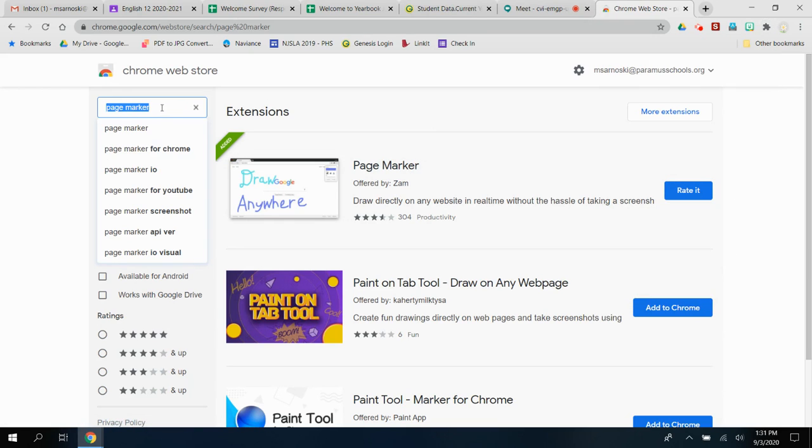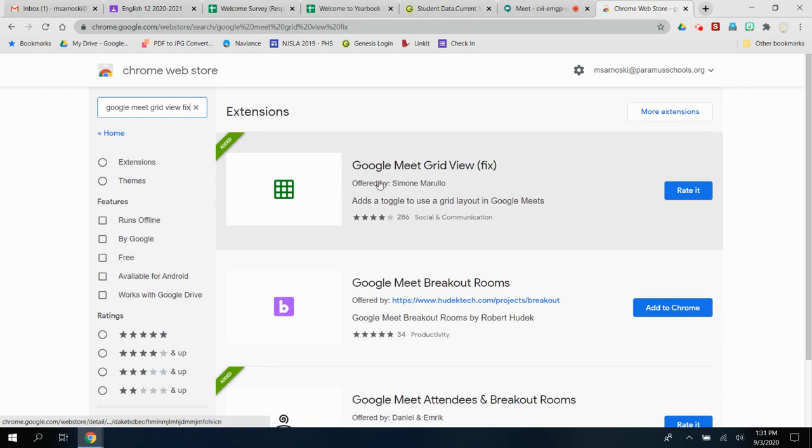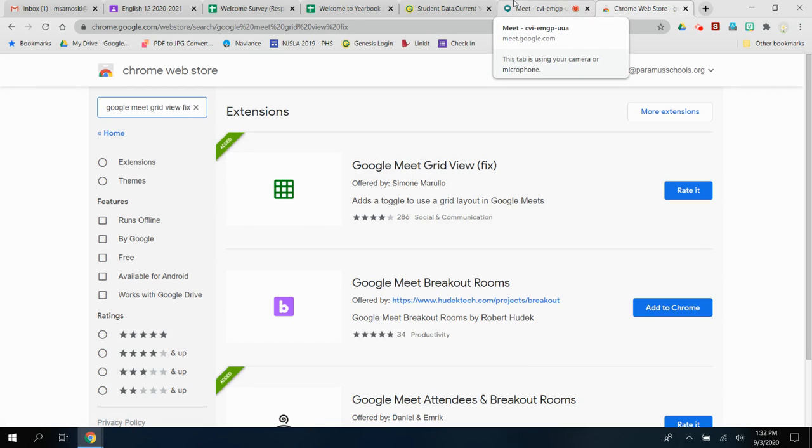The next thing you're going to want is Google Meet Grid View Fix. Some of you may have Google Meet Grid View from the spring. The fix is just the updated version of that. So once you add that to Chrome, again, you're going to hit the Add to Chrome button. I already have it, so that's not there. But once you have Google Meet Grid View, it allows you to turn your Google Meet screen into a grid so that you can see more than one participant at a time.